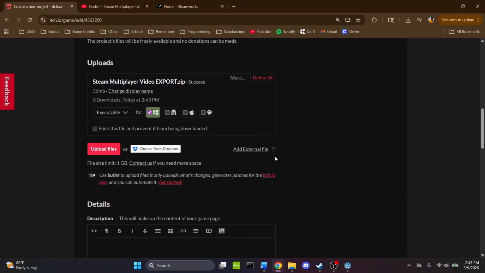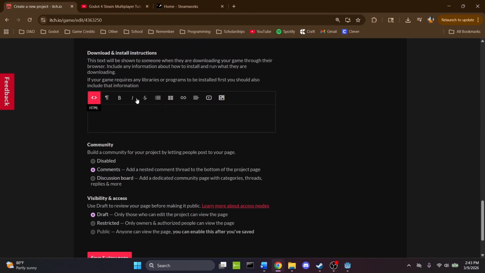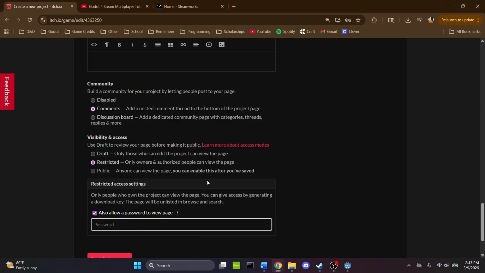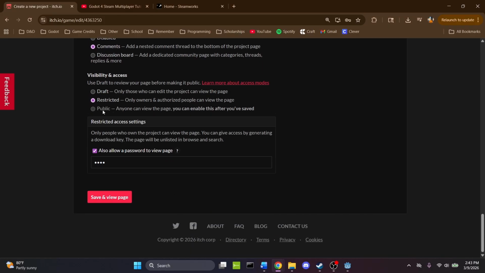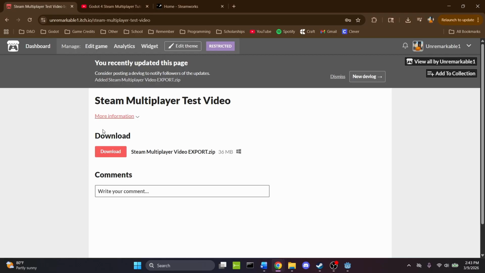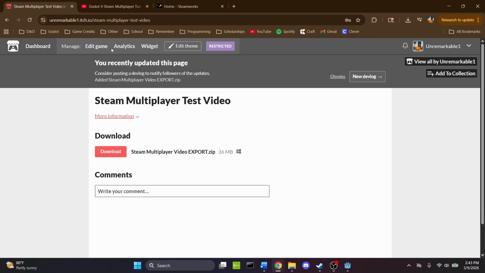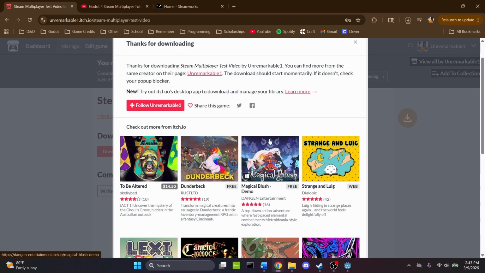And there you go. It's for Windows, blah, blah, blah, and make it restricted. I just like to make it password. I name it like test or something. And then save and view page. You got this new page. You can send this link to your friends. Have them download it.